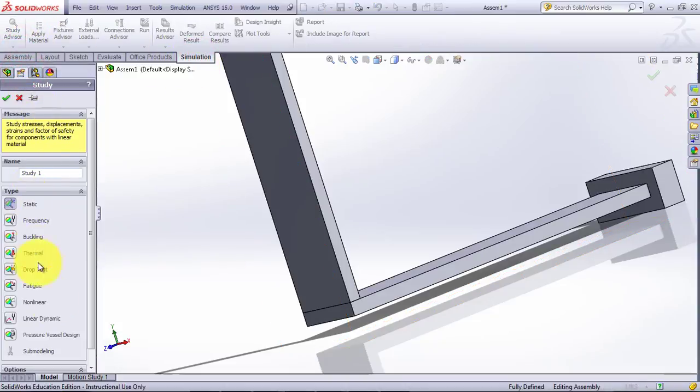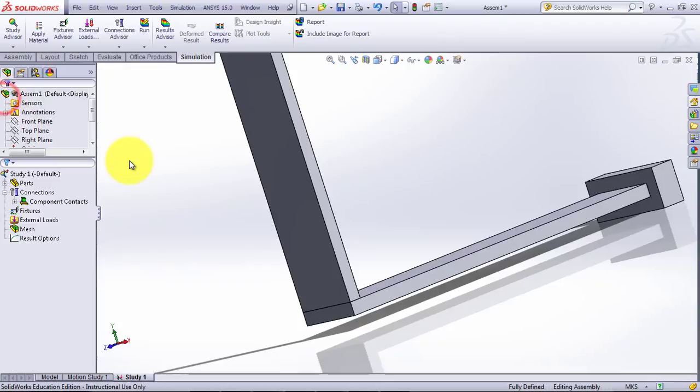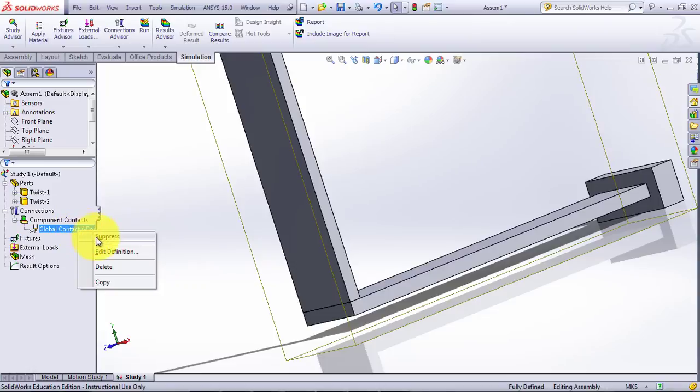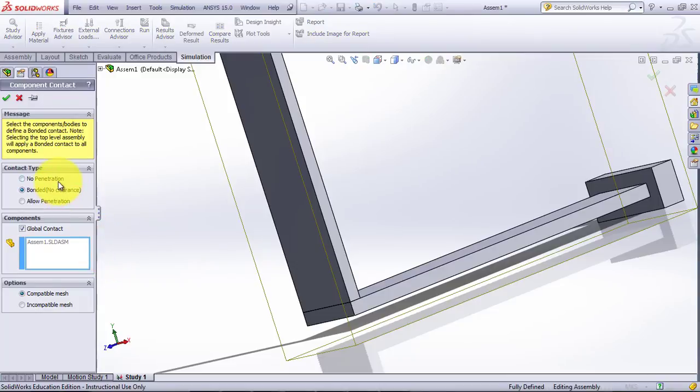And we're just going to do a static simulation. So here's our contacts. So there's our parts, our two twists, and then we have component contacts. So this one, see, global contact is bonded. So let's edit definition and see what options we got. No penetration, bonded, and allow penetration. That's that free option. All right. So that's the three options that you would see.